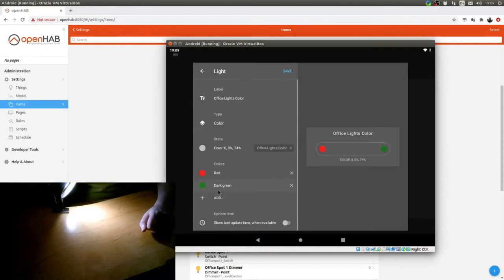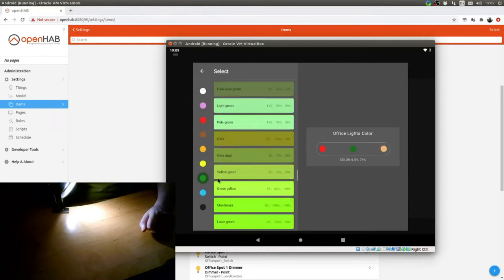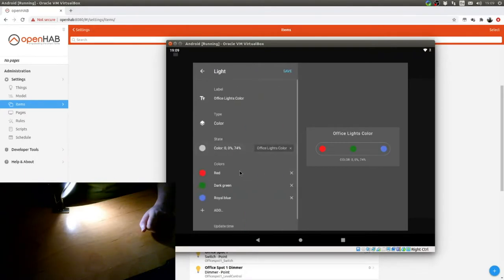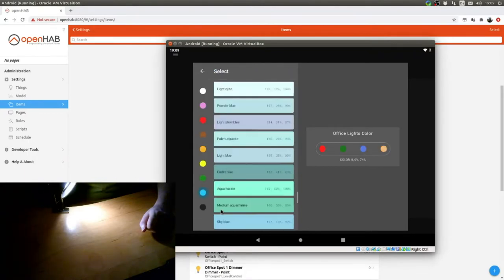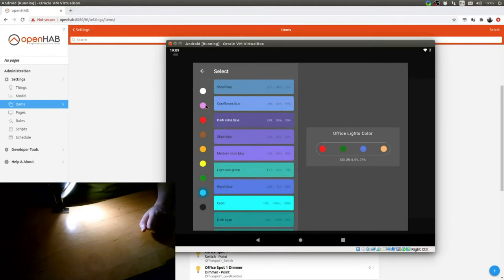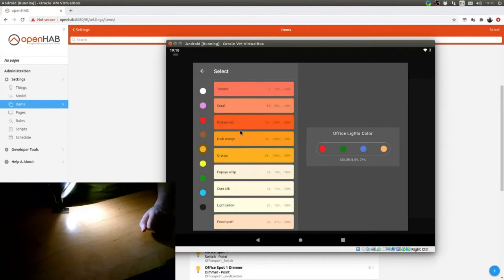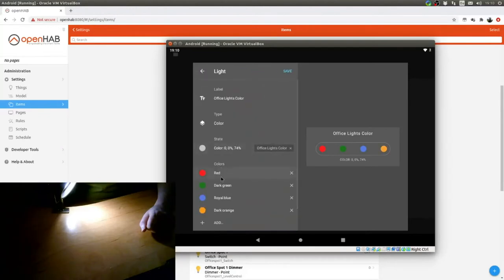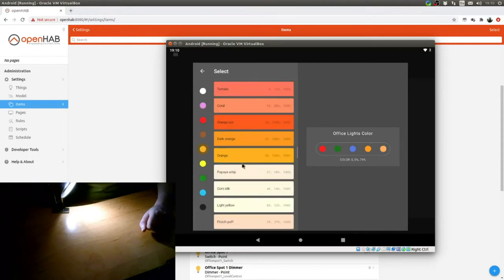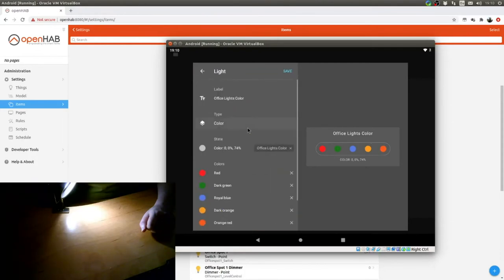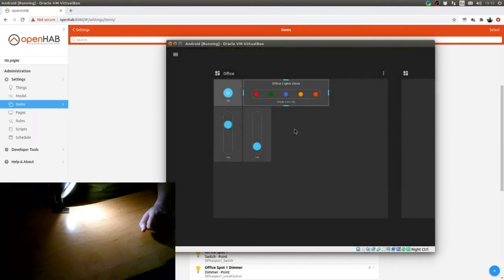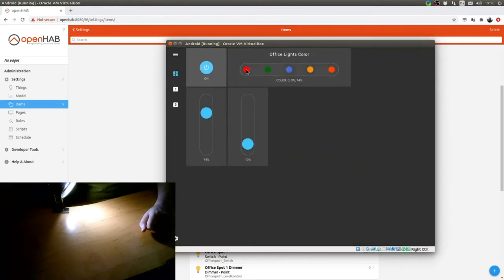dark green, yeah. Blue, something like royal blue, something orangey, dark orange, and an orange red. Save. Okay, so that should do the trick there.